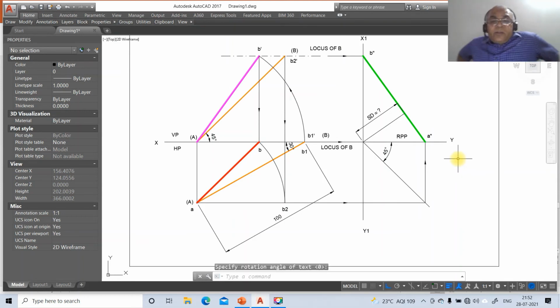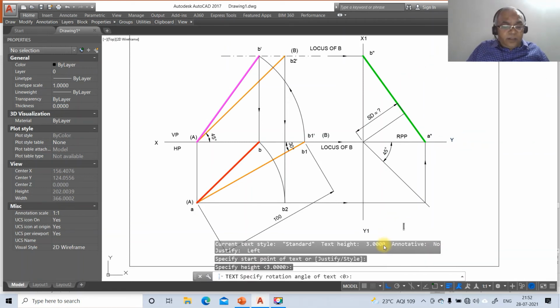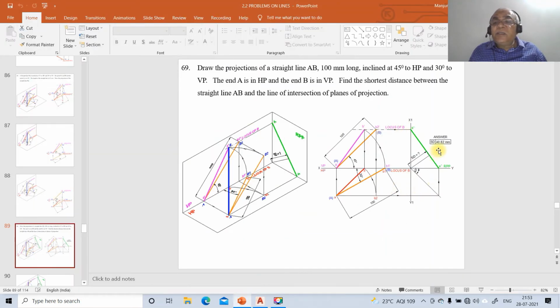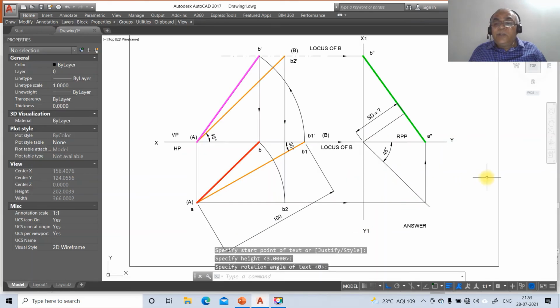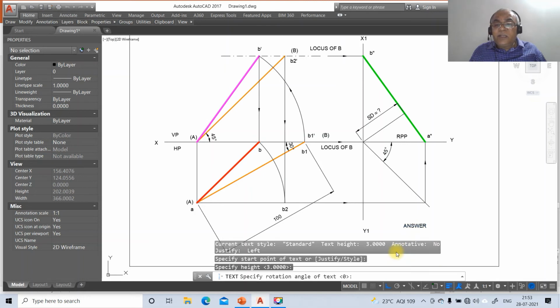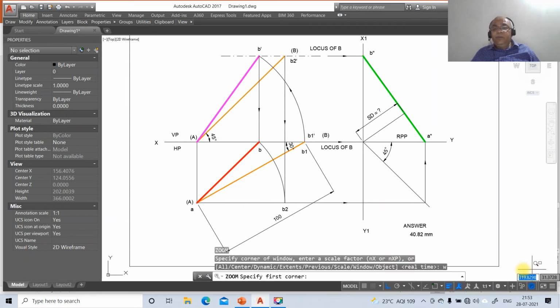And now we need to write the answer. So to write the answer, go to D text. So here somewhere you can type answer. Then what is the answer? We want shortest distance, 40.82. So go to D text. So you take height as 3, 40.82. Yeah. Now we need to go for zoom window.